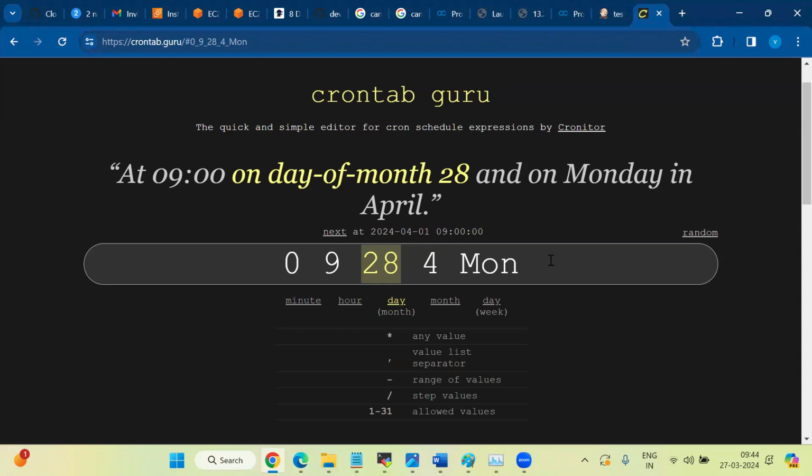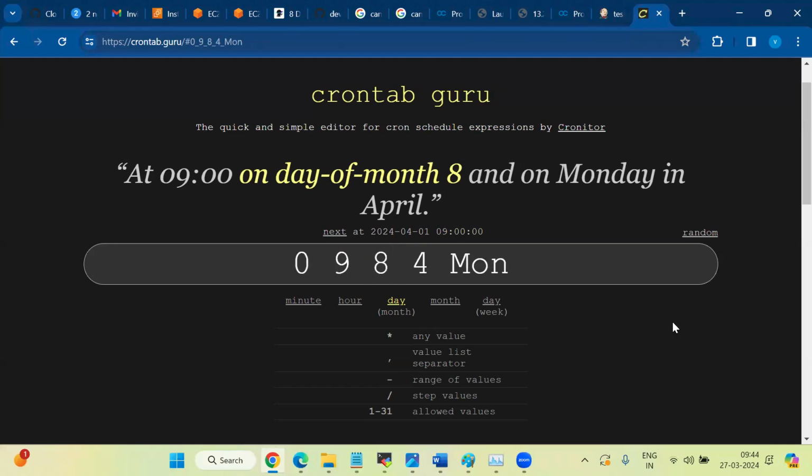Understand? Otherwise, fourth month Monday, when will it come? I don't know, so I need to check. I need to give the specific day so that it runs on that day. For example, April 8 is a Monday. April 8th, Monday, it will run at 9 a.m. But you can see there is no 'and' here. Why? The Monday will come exactly on the 8th, 4th month.